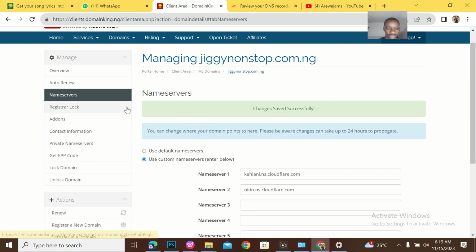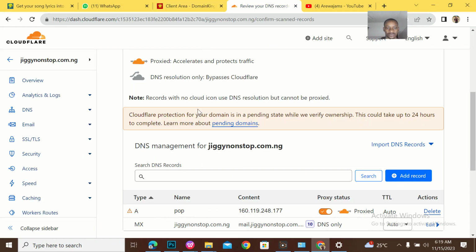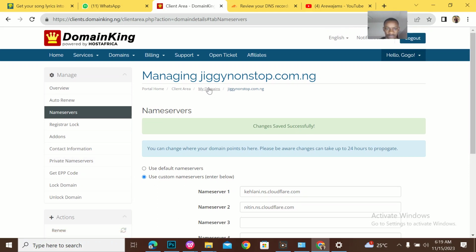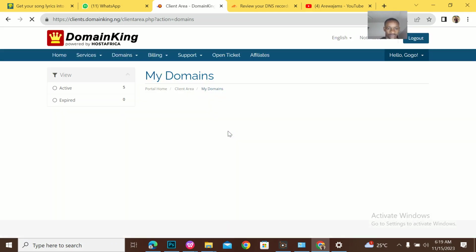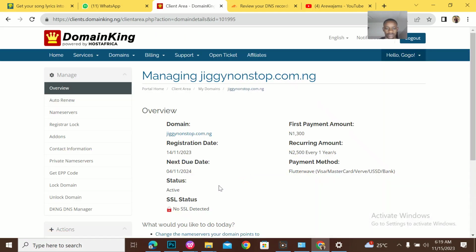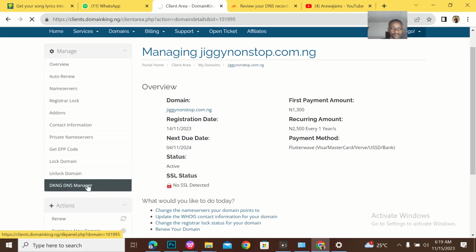Okay, so I don't know. Let me try copying it manually to see. How do I go about this? Let me see. DNS manager.